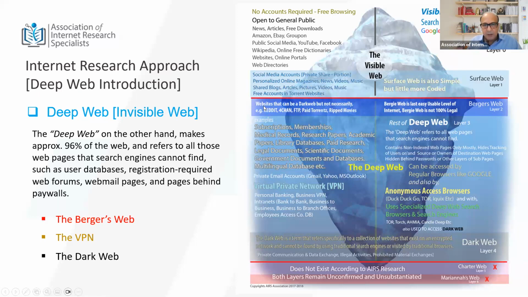The content here says Reddit, for example, 4chan, FTP, BitTorrents, ripped movies. These are examples of something which lies in between the visible web and the deep or invisible web. So we have given it a layer that's called Berger's web. It is not a dark web, but it can be a dark web.